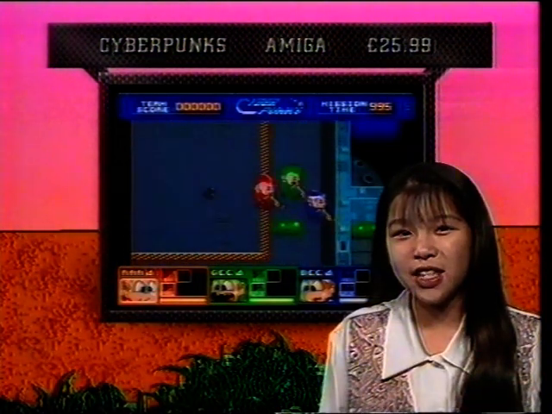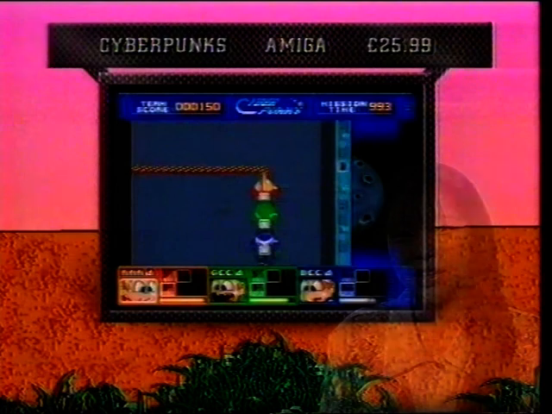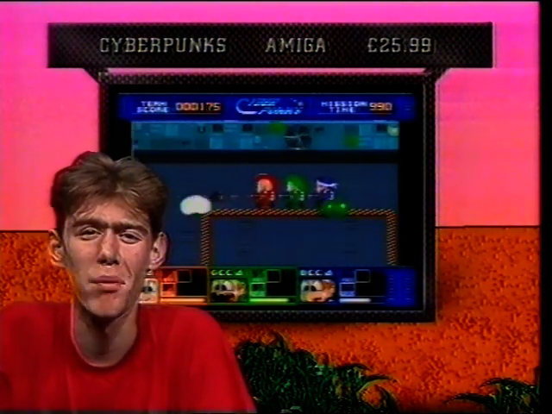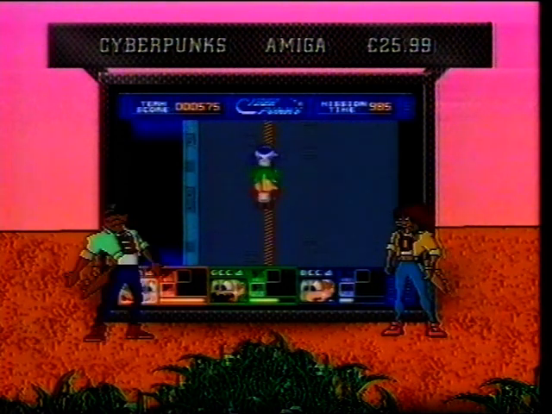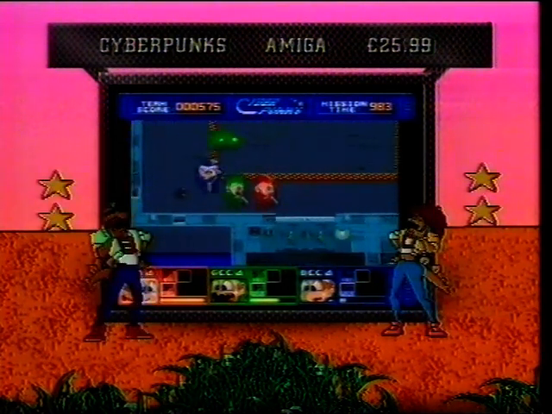I love the hairstyles, but I didn't like anything else about it. A run-of-the-mill platform game. The gameplay is just not varied enough. And the scores for Cyberpunks, both the girls and the boys gave it a dull 2 out of 5.